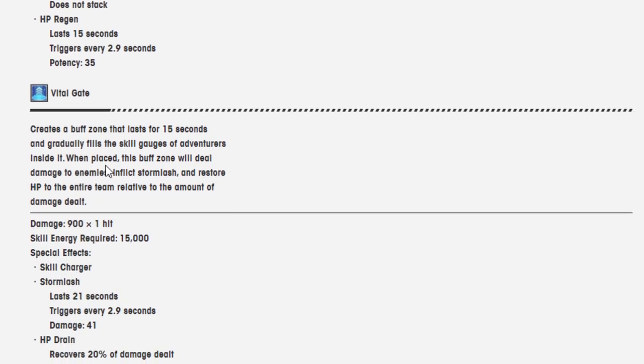Vital Gate creates a buff zone that lasts for 15 seconds and gradually fills the skill gauges of adventurers inside it. When placed, this buff zone will deal damage to the enemy, inflict Storm Lash, and restore HP to the entire team relative to the amount of damage dealt. Damage 900 over one hit. Skill energy required is 15,000. Wow, it actually got less. So it used to cost more.